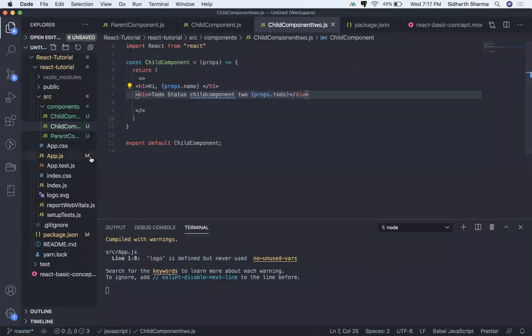I have this React application with me already. And in this application, I have this parent and child component where I'm using state and props. So if you want to know how I created this state and props and parent component, you have to visit my previous video. I'm going to attach the link in this video.